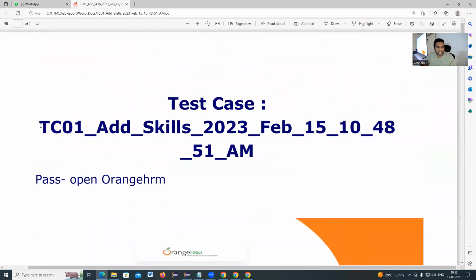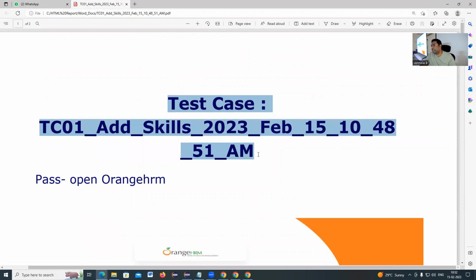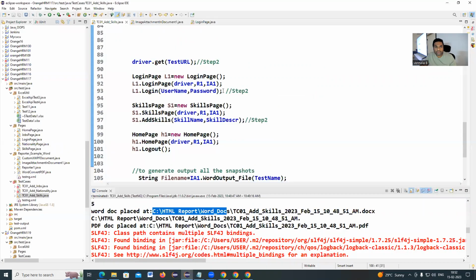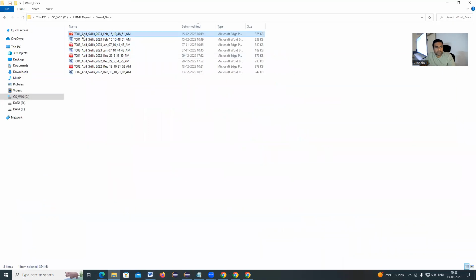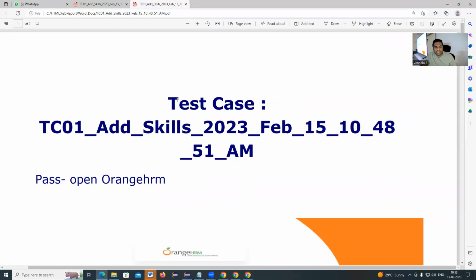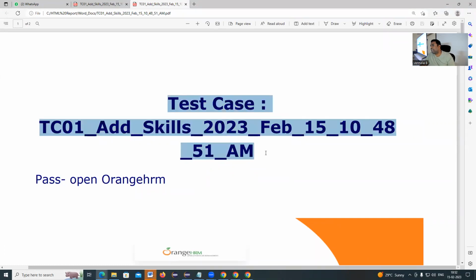This is the first line, TC01 add skills 23. How did this get populated in this Word document? Whenever I write test case colon and test name, whatever I have written in create header name has been populated. Whenever I am writing IA1.create header, the same content was populated here. IA1.create header content test case, this is the content that has been populated.